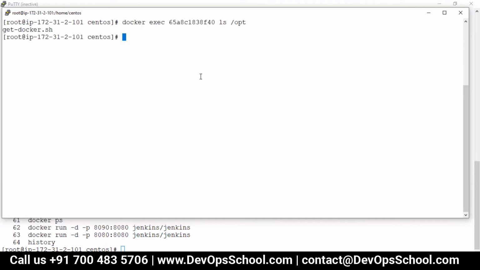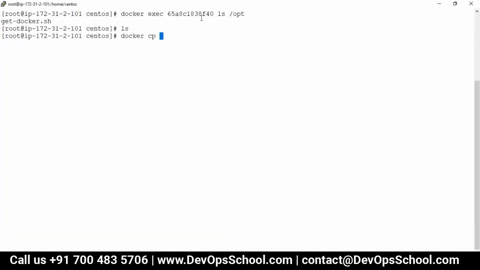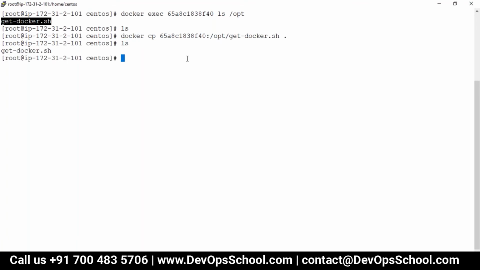Look at this here, is there, and the localhost is not there. So how to copy it? So Docker again, cp command, but the container ID, and from where you want to copy, so opt, /opt, I think. And what is the file name which you want to copy? You can do regular expressions also, and here it is. Now the file is copied.